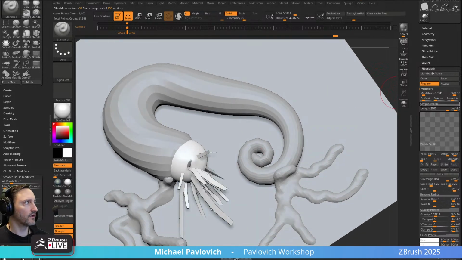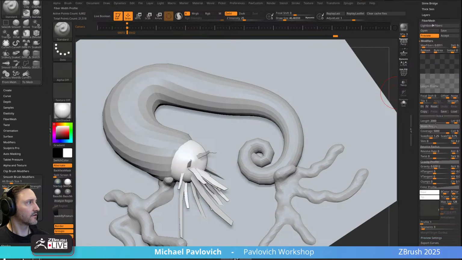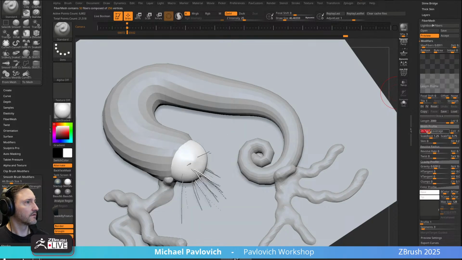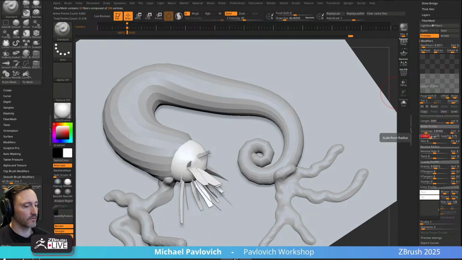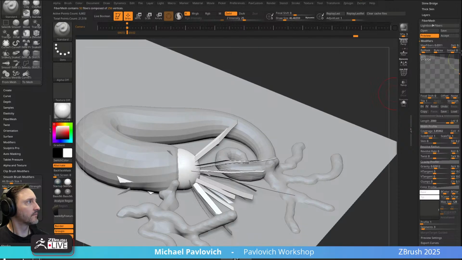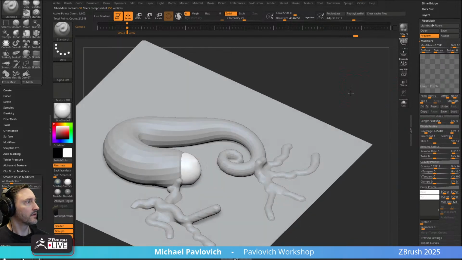But now if we enjoy these, let's say length profile, those should all be the same. I'm going to turn off variations, coverage variations, coverage down. Scale root, we'll set that to 1. And scale tip, we'll set that to 1. Length profile all the way up. There we go. And then length down just a bit.